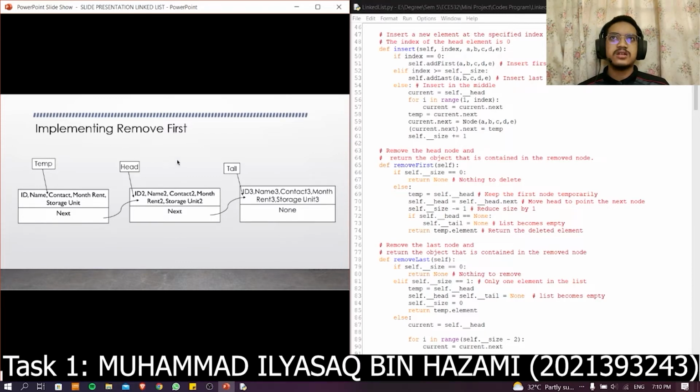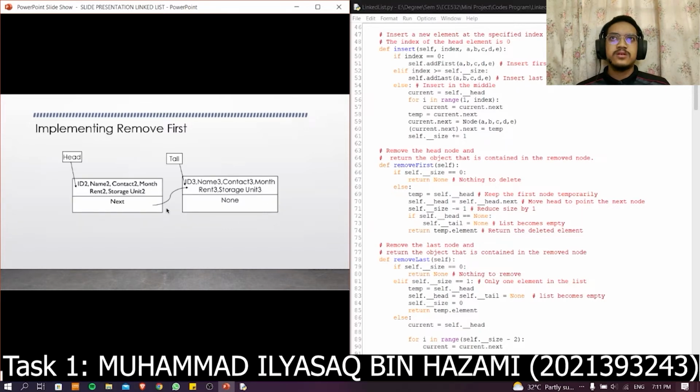So this is the current head. And then the self size will decrease by 1. So before there were 3, now there are 2. So this is the current linked list. There is no ID1. There are only ID2 and ID3 because ID1 has been removed. ID1 was at index 0.